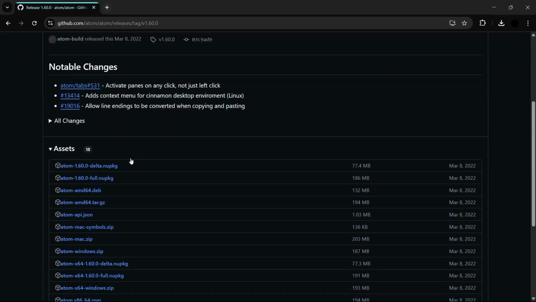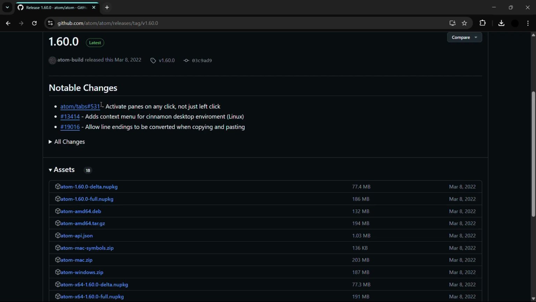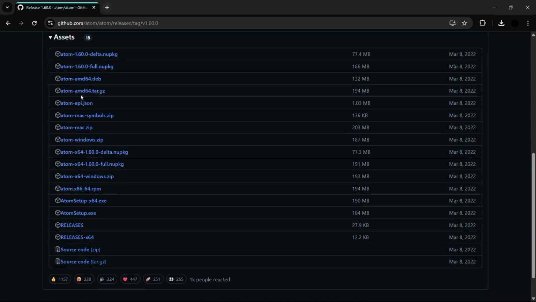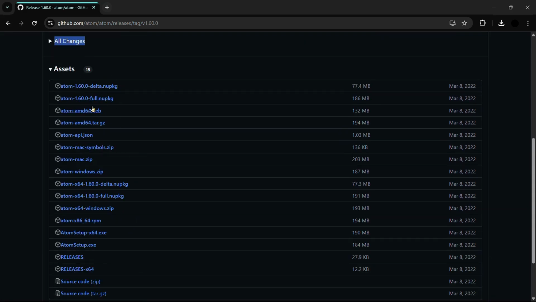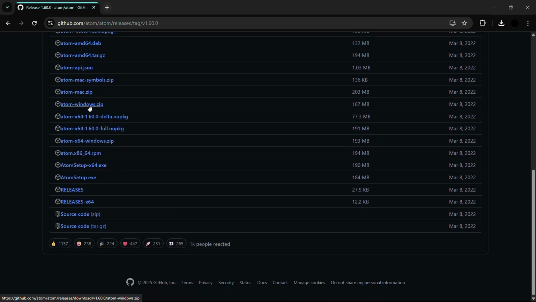So currently we are in GitHub and it is showing me the notable changes which have been made in this update. From here, under the assets, you can find all of the versions of this particular IDE. You can see that you have the tar file, the JSON file, there is also a zip file, and there is also a nupkg and another zip file.